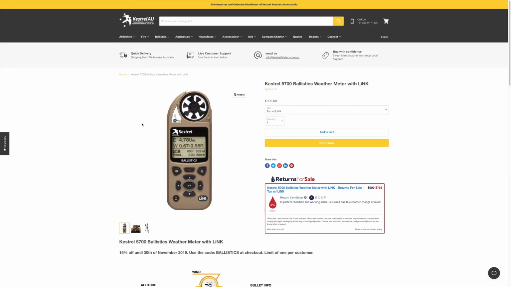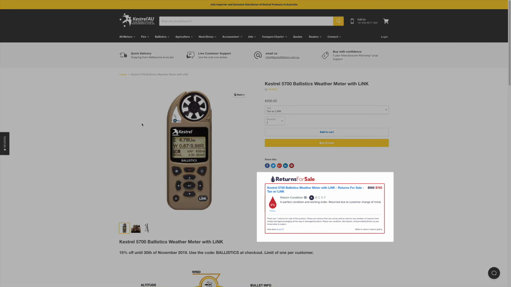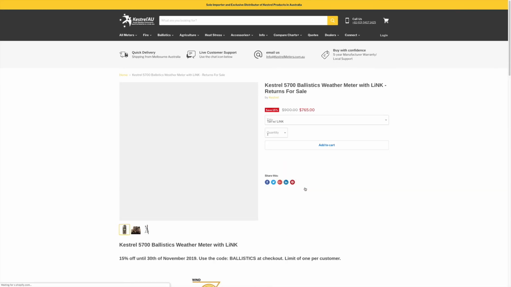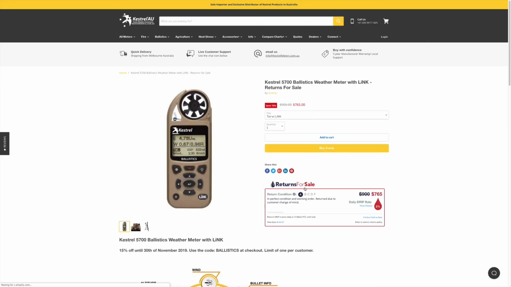Once saved, navigate to a product with an active drip. If the widget is installed correctly, it will appear on the product page. Clicking on the widget takes you to the Return for Sale, which has its own widget.